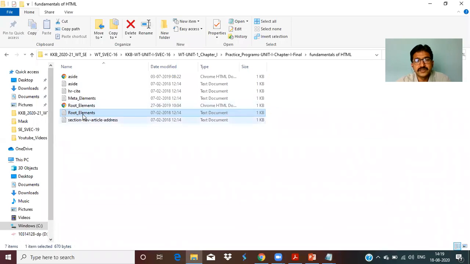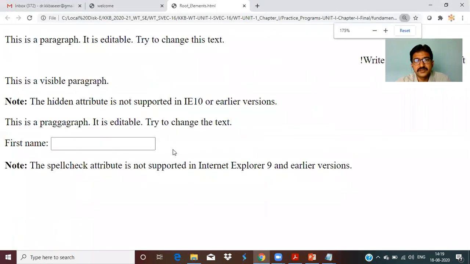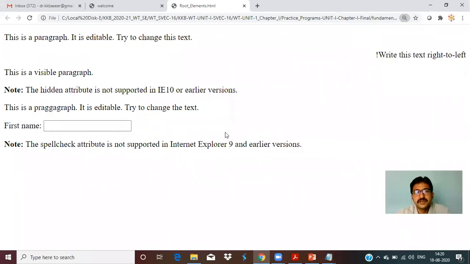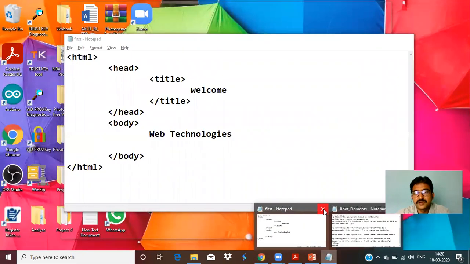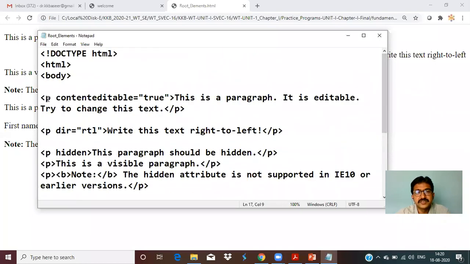Here the root elements, the same program I already saved as HTML. I'm just running this. I'm zooming in so that everyone can see. Hope this is visible. Now see, what is the first one? The first is a paragraph.